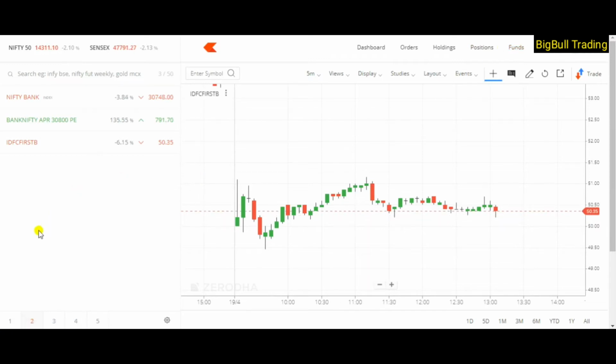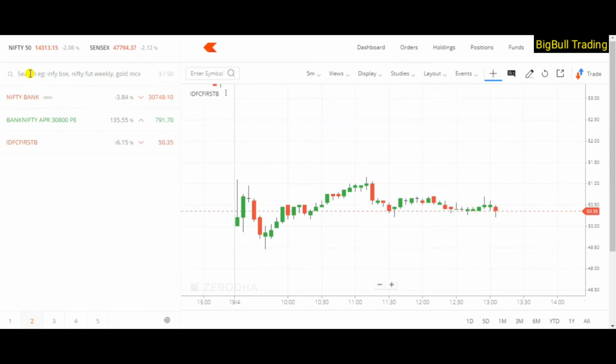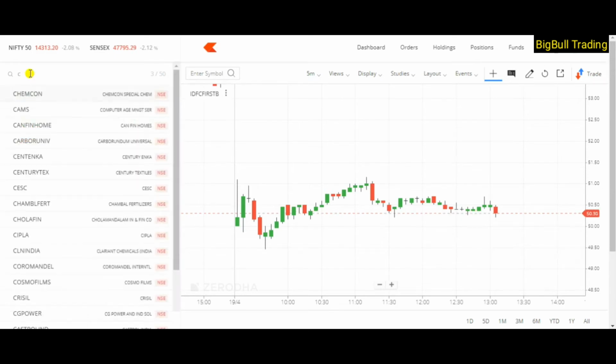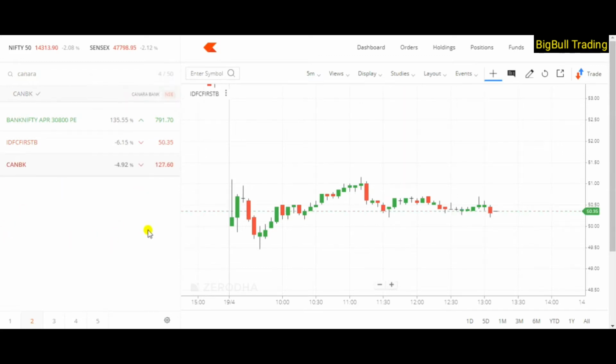After that you have to make a watchlist here. For example, I have Nifty Bank, the Bank Nifty options, for trading, and I have just added IDFC Bank. Now I will show you how to do it. Whatever name you want, you can put it here. For example, Canara Bank. You just put it in and it will be added here. Now I will show you for IDFC Bank.